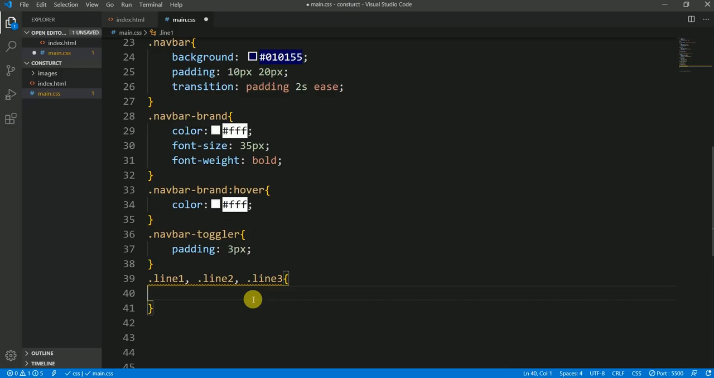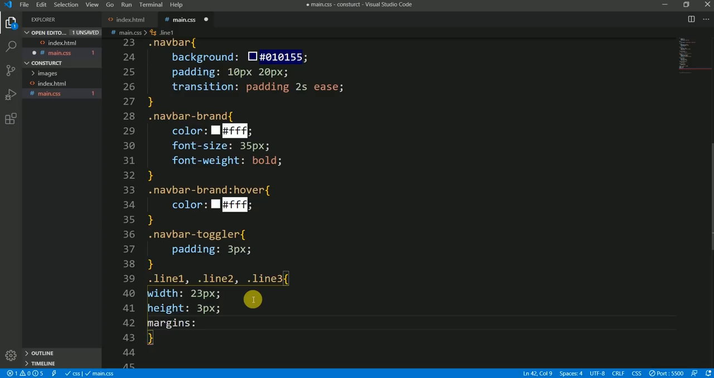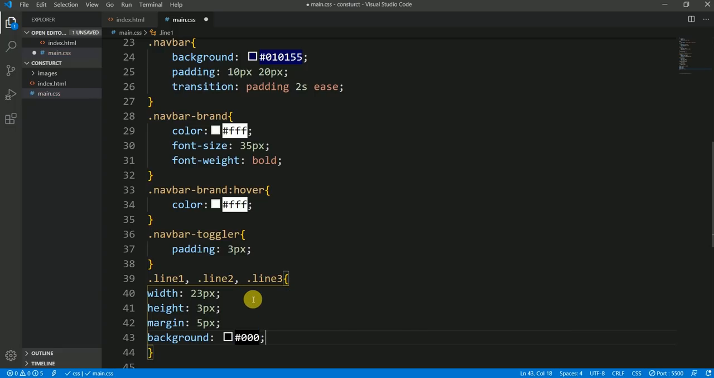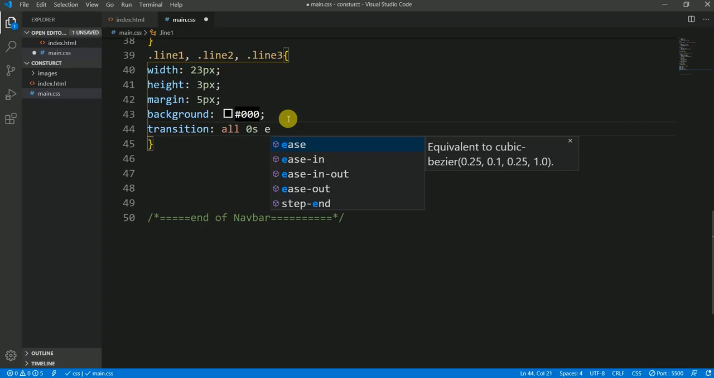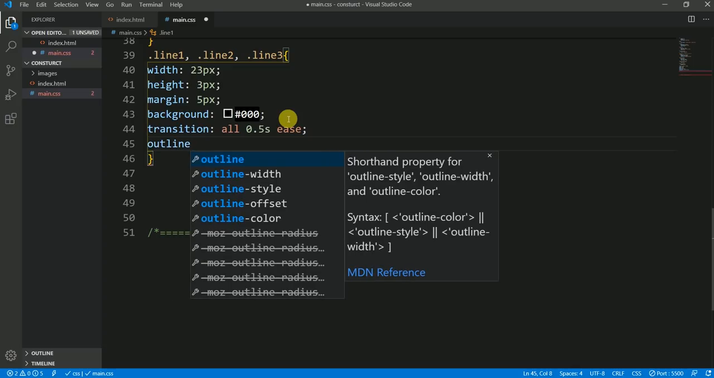In here, let me go with the width of 23 pixels. Height would be 3 pixels, and then margin would be 5 pixels, and background I want to go with black, and let me bring it here. Okay, then I want to have a transition effect. The transition would be all 0.5 seconds, and ease, and then outline, this will be none.